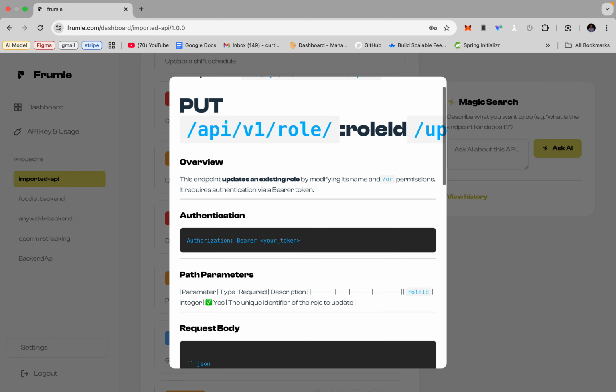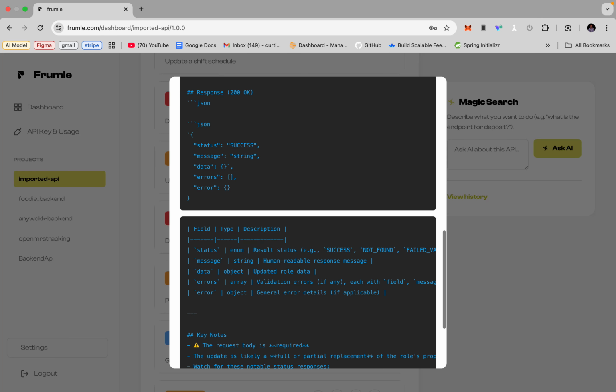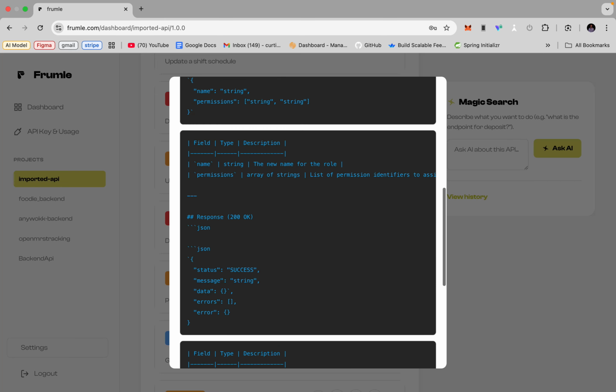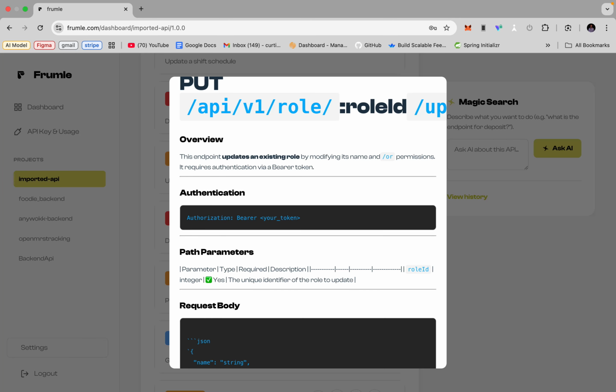So as you can see here, it gave us a full breakdown on what this endpoint is supposed to do. Everything you're supposed to pass to it, every field, every response, every path, every parameter, and if you are supposed to use authentication on the endpoints or not. So this is a very quick and easy way of just getting explanations for a particular endpoint.